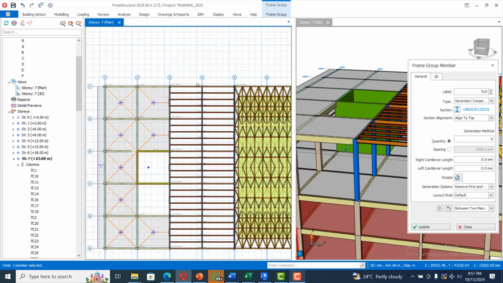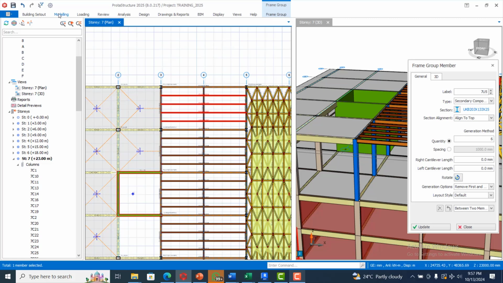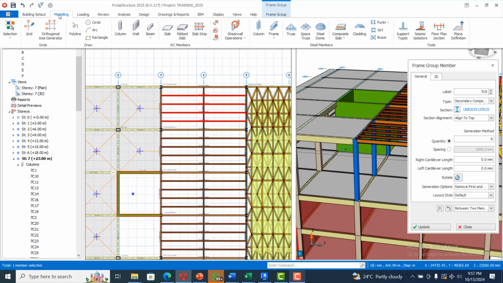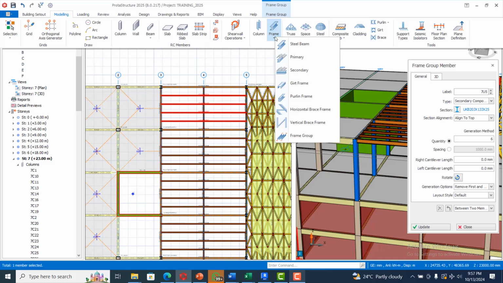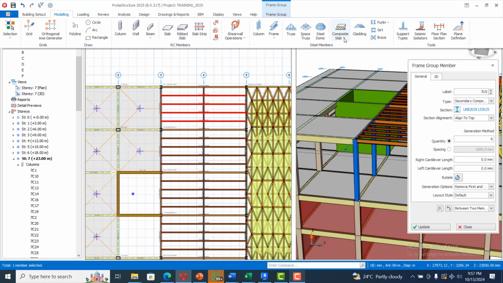So at this point, let's say I want to insert... we have been able to demonstrate the primary and secondary beam. We've also been able to demonstrate the frame group. We can similarly just insert our composite slab. I have demonstrated all this also in the previous version, which is version 2024.